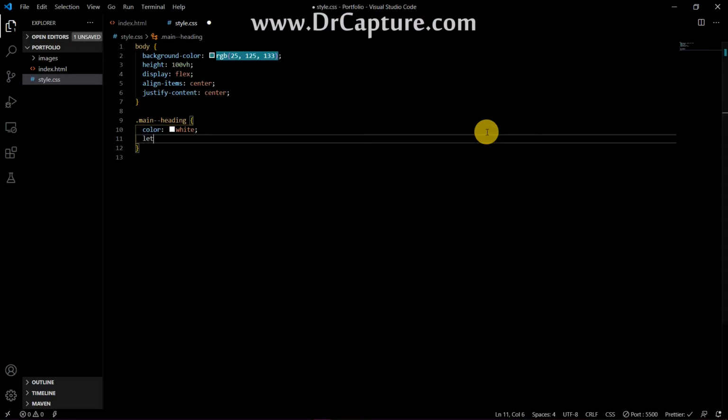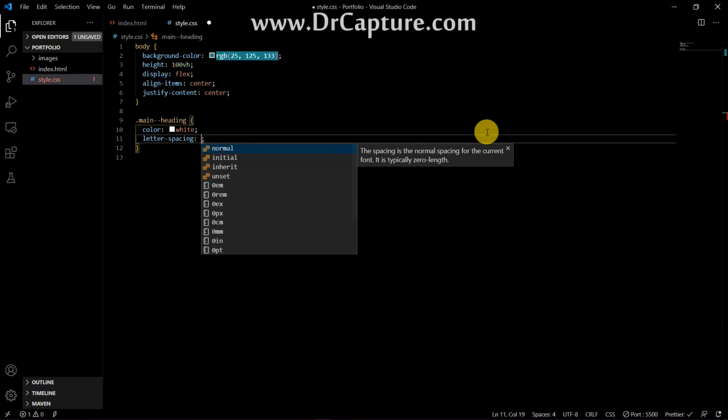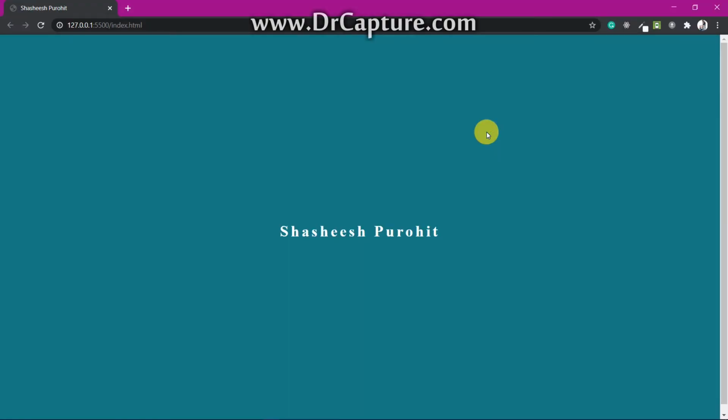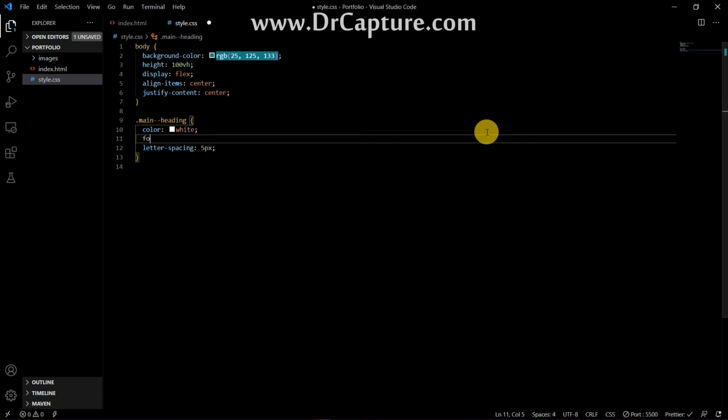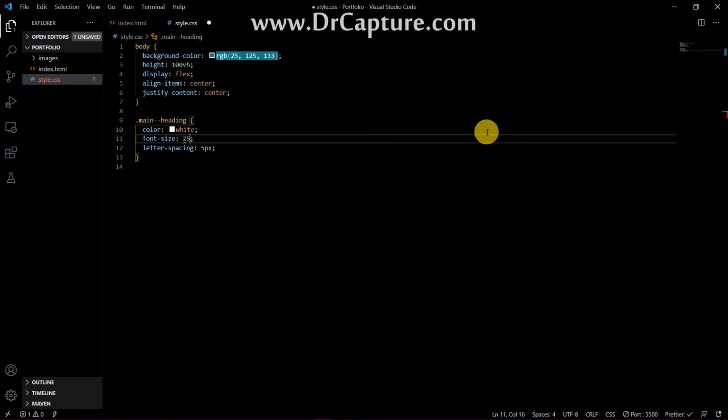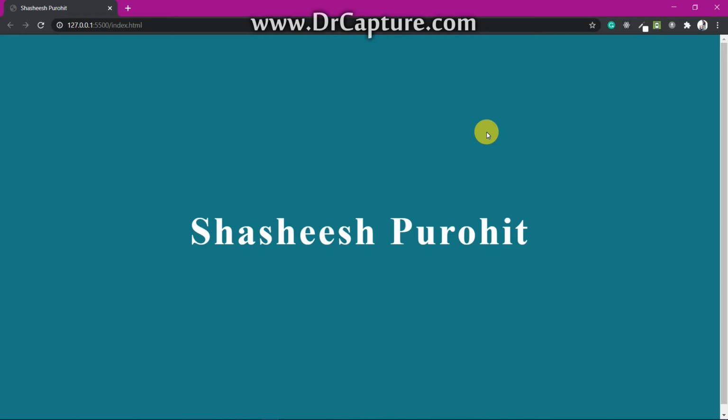And let us add some letter spacing. Suppose 5px. And let me change the font size as well. Around, let us say 25px. Oh, I need something bigger. 50px. Some more. 80. Yeah, I guess this will do.